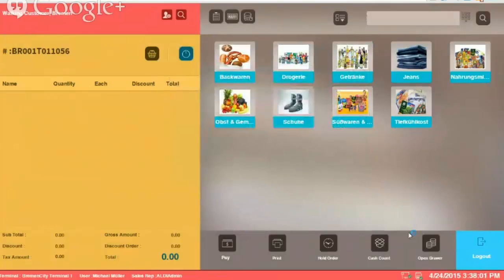So all the functions which are required to be done on the cash counter are available in this user interface. The rest is in the backend. For that we have our HTML5 interface. Apart from that, we have other things like hold order. So let me demonstrate that as well to you.